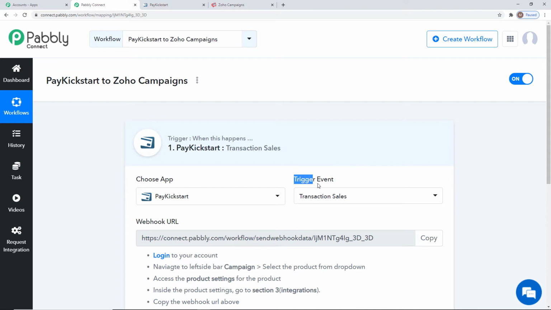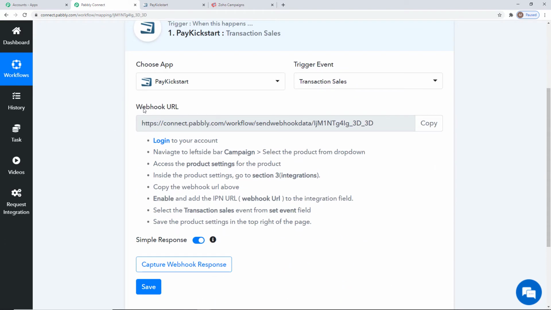Now you might ask me, what is this term called trigger event? Let me tell you that automations run on the concept of triggers and actions. It is all about when something happens, do this. For example, when a sale happens, send an email. In our case, whenever a sale happens in PayKickstart, we want to create a contact in Zoho Campaigns. That is why transaction sales here in PayKickstart will be our trigger event, whereas adding a contact in Zoho Campaigns will be our action event.